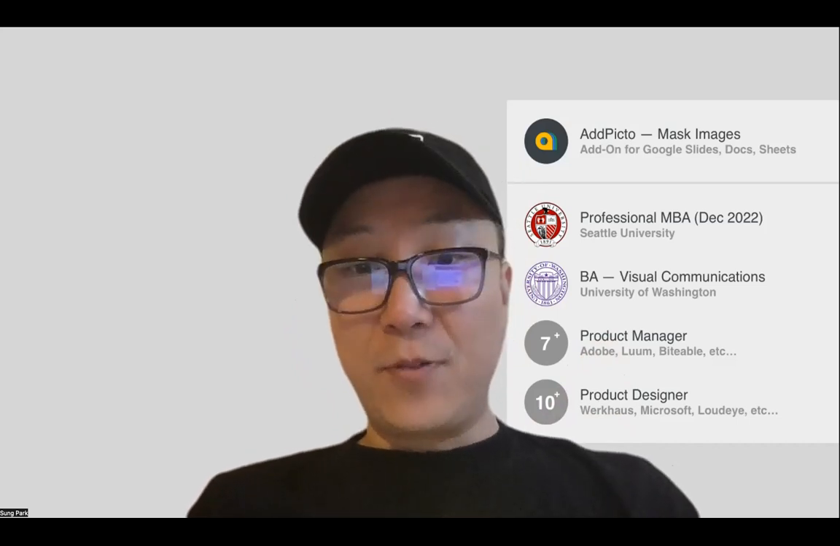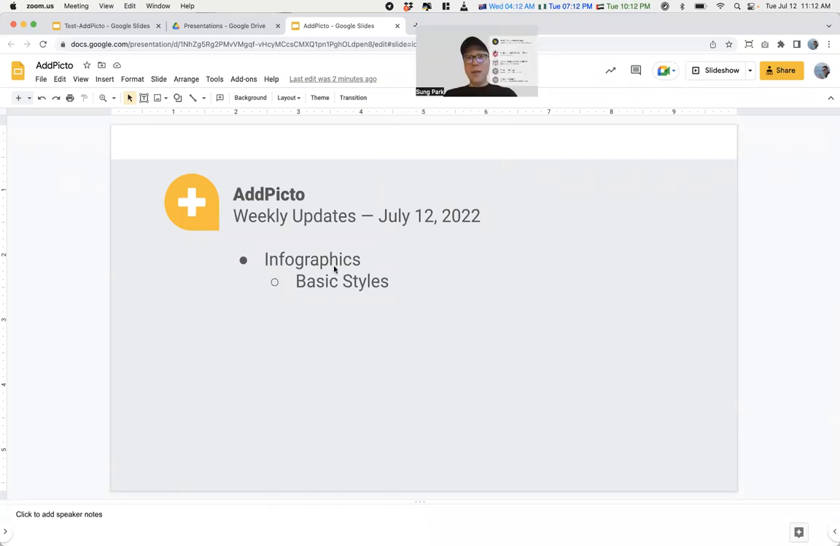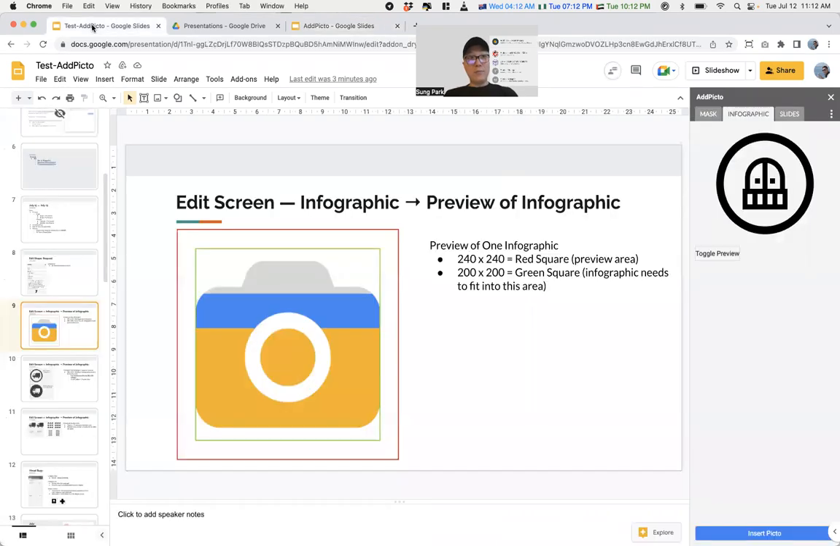I'm just going to share my screen. Today's date is July 12th, 2022, and the basic thing that we're working on is just the individual parts of the infographics. So I'll give you a quick overview.